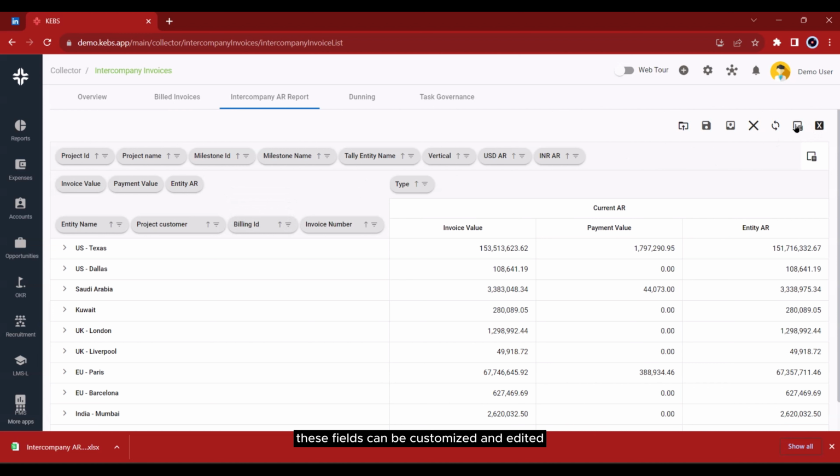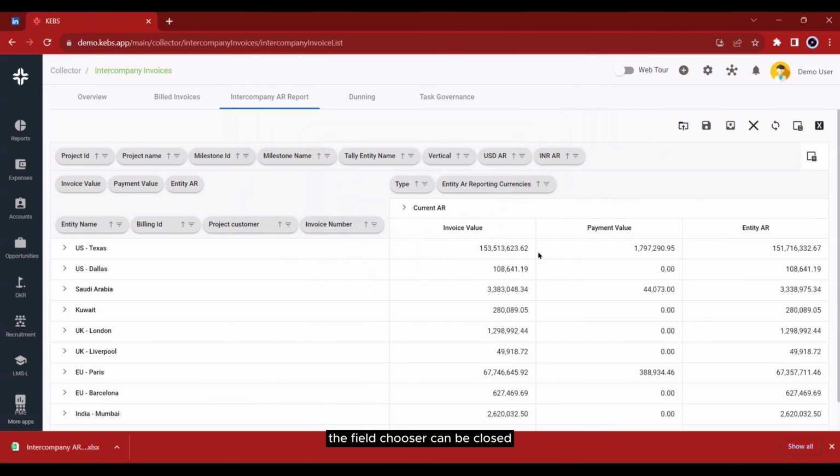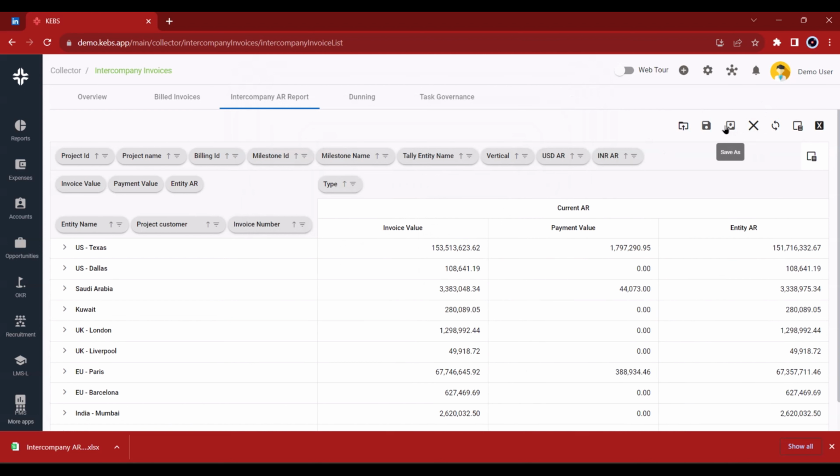These fields can be customized and edited by clicking on the field chooser. Once all the changes are done, the field chooser can be closed. In order to reset all the changes, the Reset Field button can be clicked. The current configuration can also be saved using the Save As button and typing in a name.